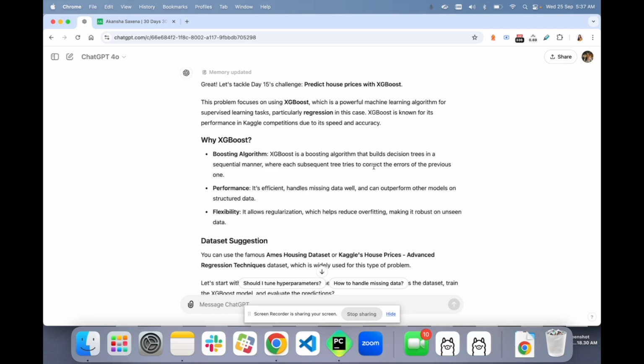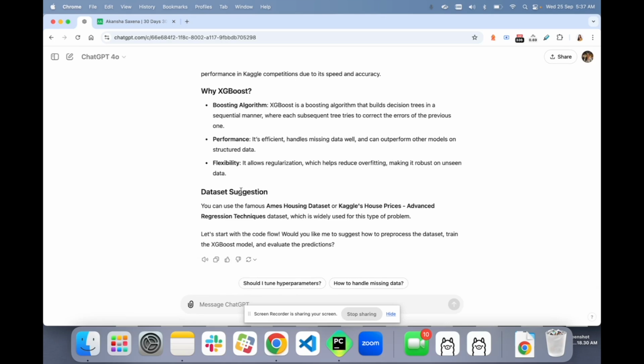Performance. It's efficient. Okay. Handles missing data well. Okay, and can outperform other models on structured data. Okay. So this is going to be an advanced model. Flexibility. It allows regularization, which helps reduce overfitting, making it robust for unseen data. Okay. Dataset suggestion. We can use the famous Ames house dataset or Kaggle's house prices advanced regression techniques dataset, which is widely used for this type of problem.